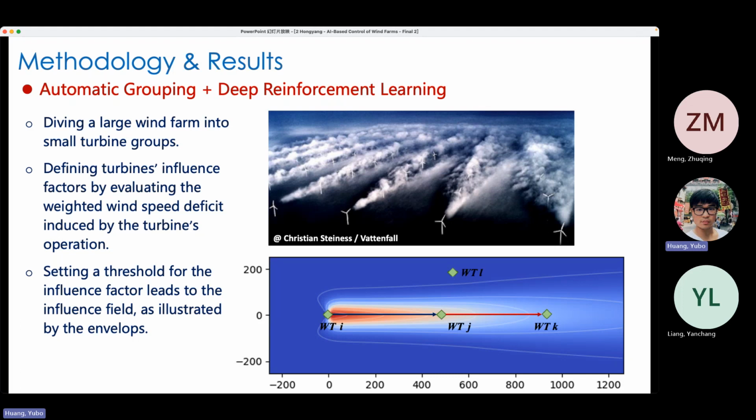So you can see this is the distribution of the influence factor of a wind turbine I, and you can see the color: the darker the color, the higher the influence. So turbine J can be seriously influenced by the wake of turbine I, while turbine K is also influenced by the wake of turbine I, but the level is much lower, right?